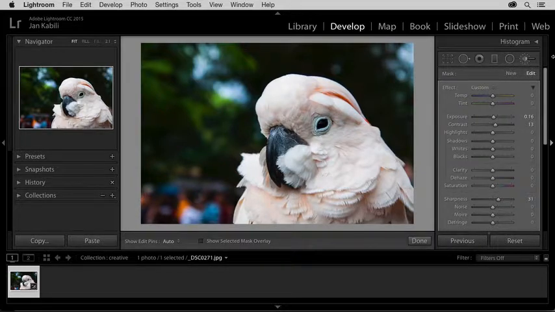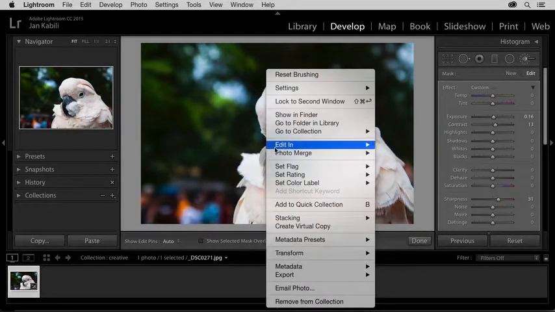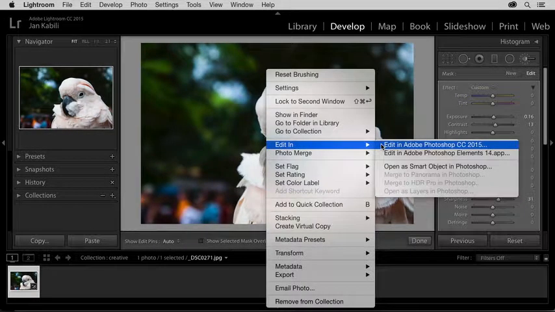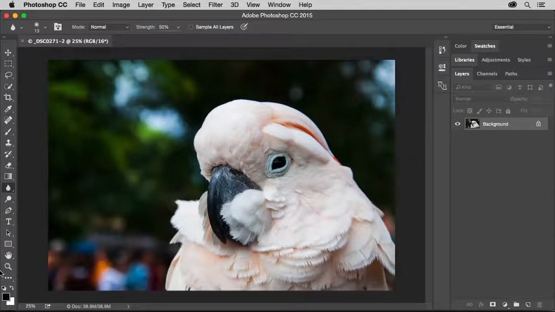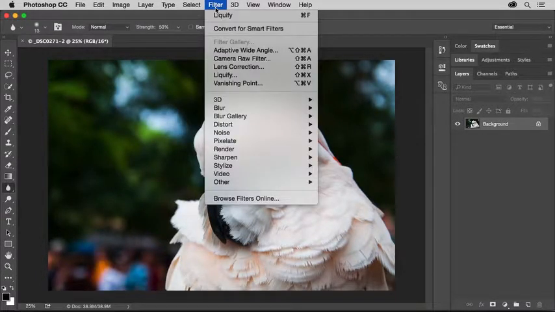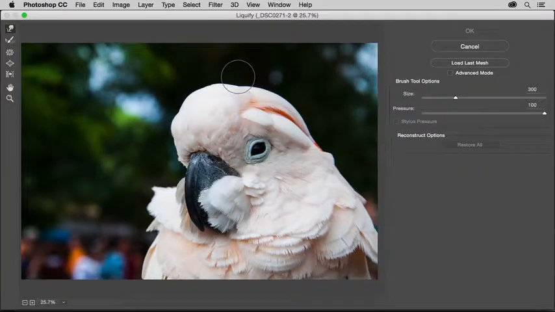Here I have a JPEG of a bird to which I've already applied some edits, but there are still some changes that I'd like to make, and for those I'm going to use the Liquify filter in Photoshop. So I'll right-click and I'll choose Edit in Adobe Photoshop. I'll choose Edit a Copy with Lightroom Adjustments and click Edit. That opens the photo for editing in Photoshop. Here in Photoshop, I'll go up to the Filter menu, and I'll choose Liquify. That opens the large Liquify dialog.